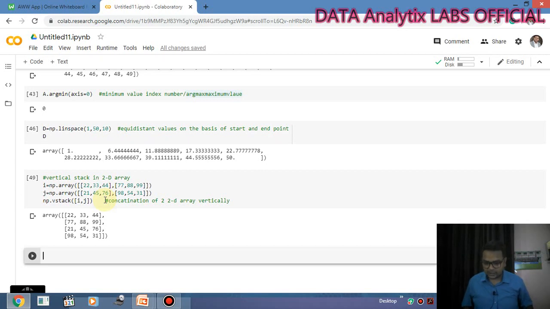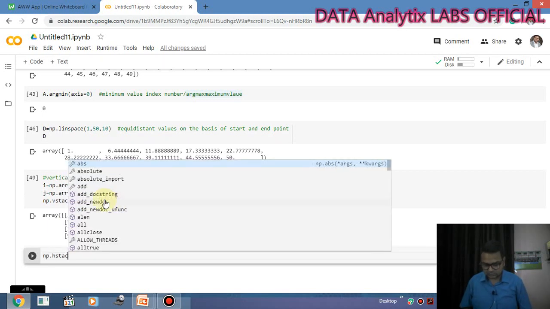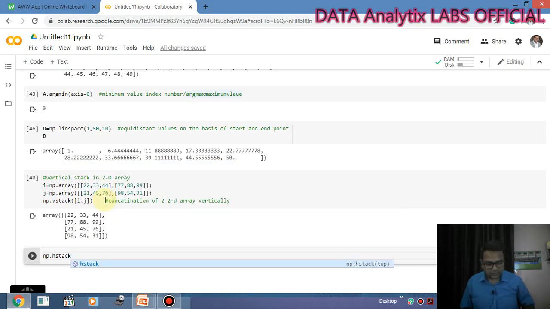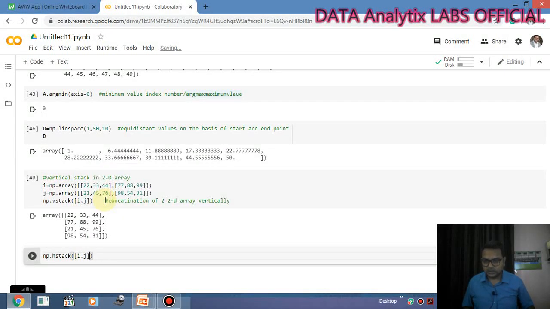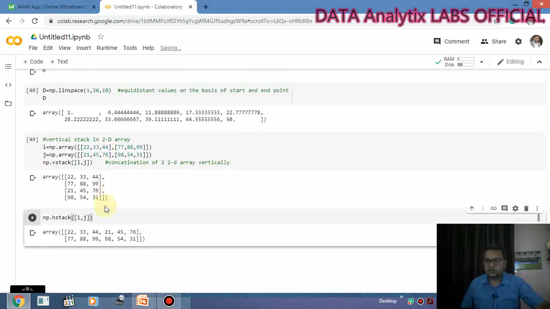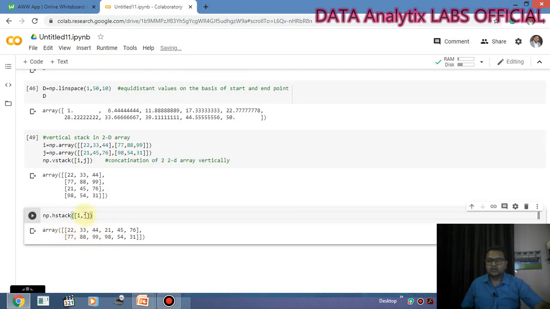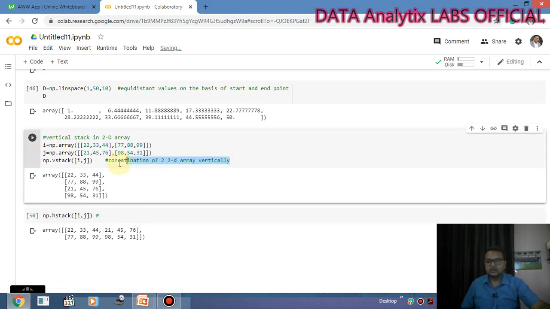So we can use it by np.hstack, and then we define the values, again I and j. So we'll see how it is working. Now just find out: 22, 33 and 44 are reserved for the first row, and then 20 in the first row of j will come over there. Then we have 77, 88, 99, that is the second row element of the I array, and then we add 98, 54 and 31. So that is the meaning of this one, that it is concatenating the 2D arrays horizontally.